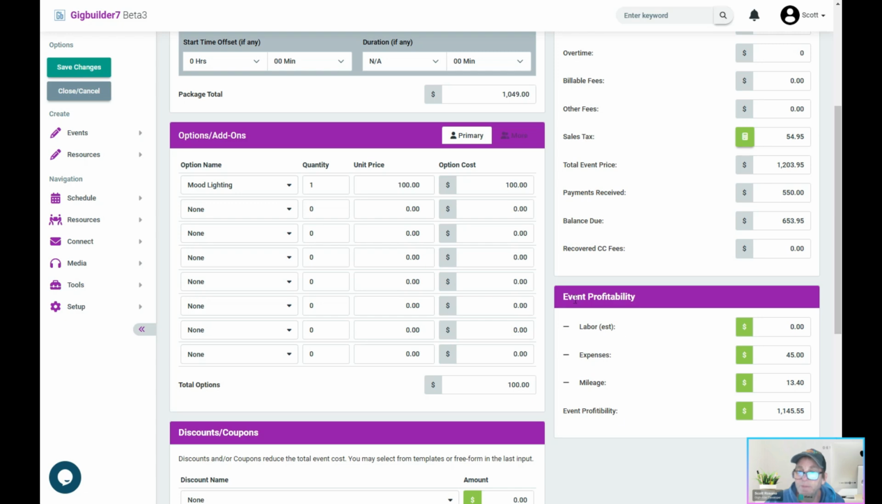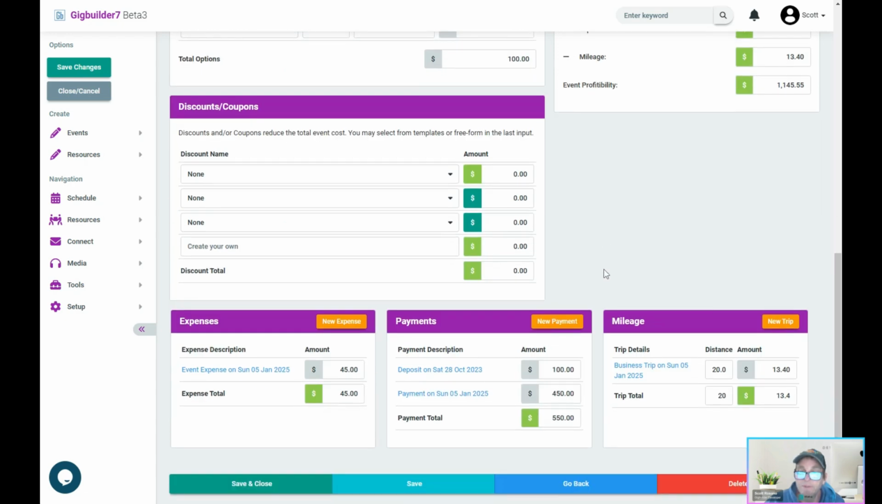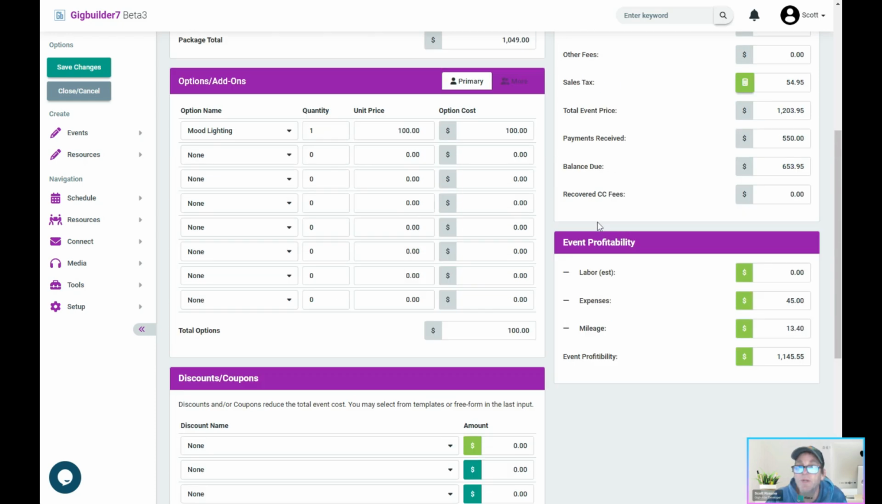Event profitability is going to subtract your labor, expenses, and mileage, and give you a basic idea of how much you're going to make on the event. And at the bottom, you can add your expenses, any kind of payments. Of course, the client can do these online. They'll automatically appear. And mileage for your vehicles, so you can even take care of that at the end of the year, push one button, and have a nice entry onto your tax forms. We try to do a lot of this.